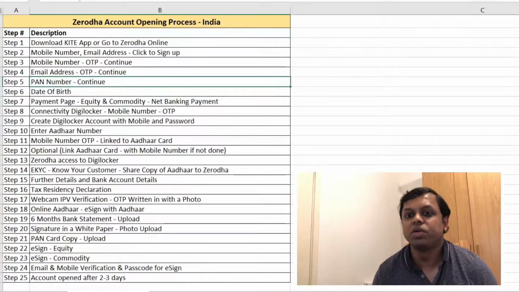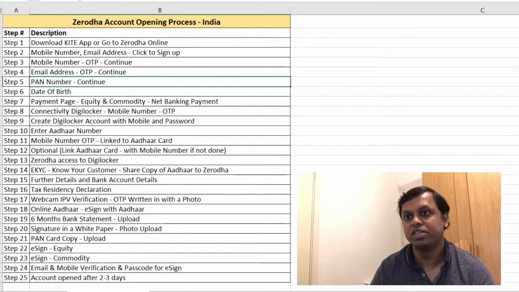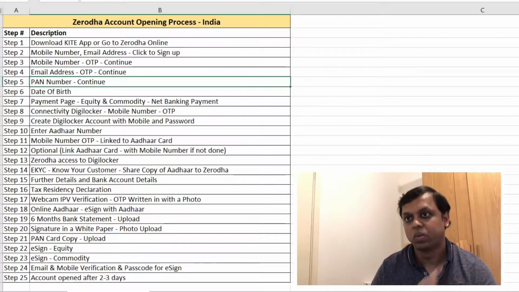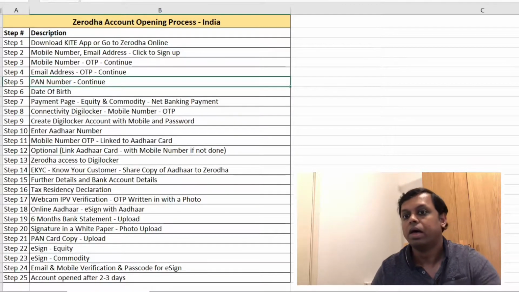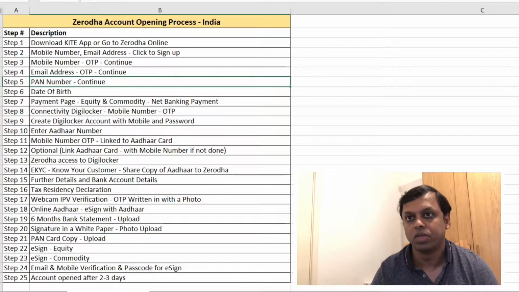So I'm using Zerodha as a sample in this video. A lot of people have suggested to me that Zerodha is a relatively new stock brokerage account which is quite good in India. So I'm using that to show what the account opening process in India is. A little bit might have changed because I'm using some of the documentation from Zerodha.